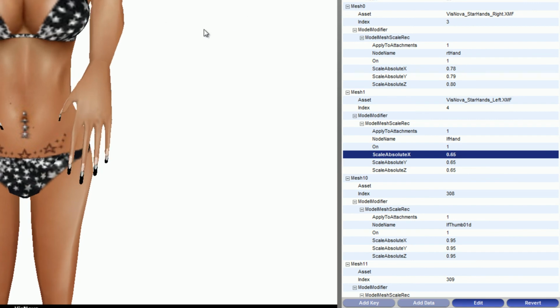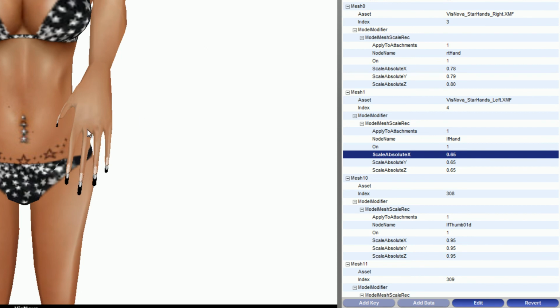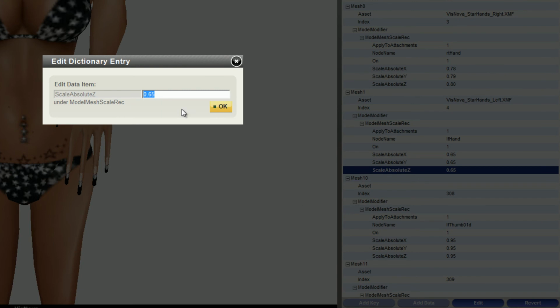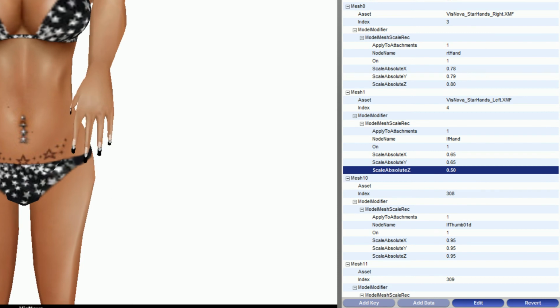Okay, now that's probably a little bit too thin because the fingers look too long now. But you can see nothing's happening with the wrist. It's beautiful, isn't it? It's a beautiful thing. So I'm going to go even further down to 50% just to show you. Okay, look at that. Look how small that hand is. And look at the wrist. Isn't it pretty? Okay, so you can see just what's possible.